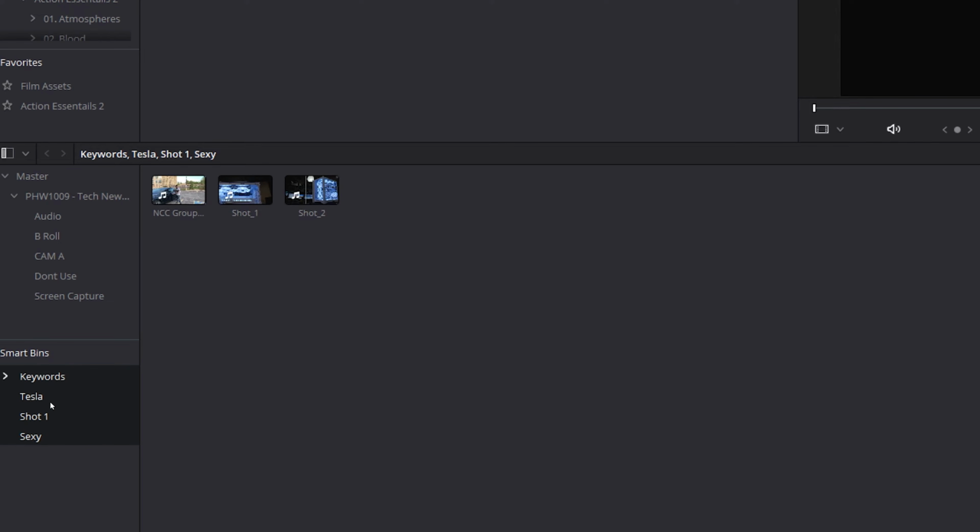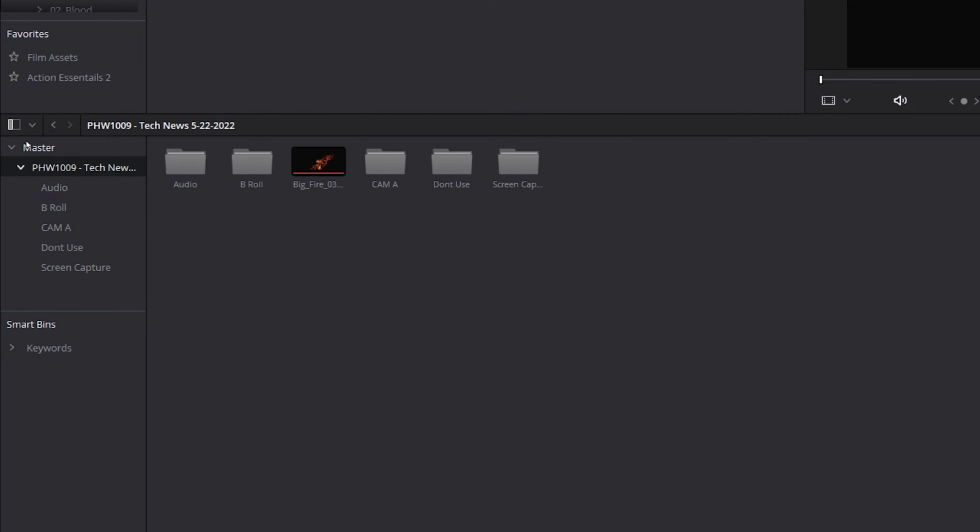Now these are smart bins that I created. I'm going to delete them. I'm going to start fresh, right? So this is basically my master file. Here's the project files I created.